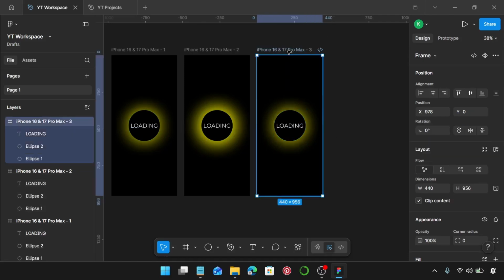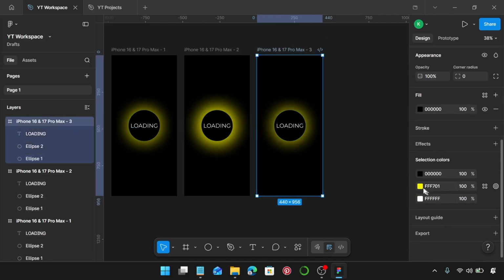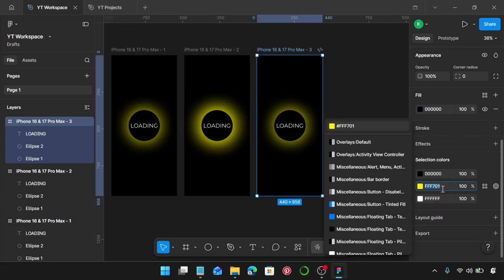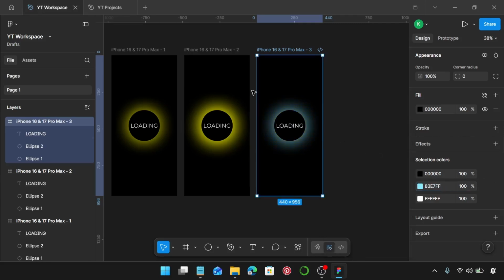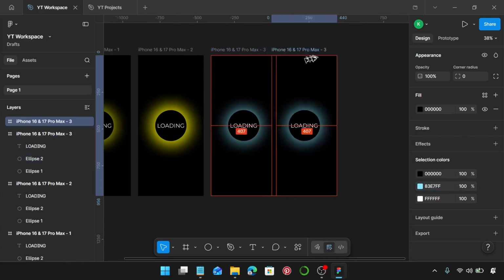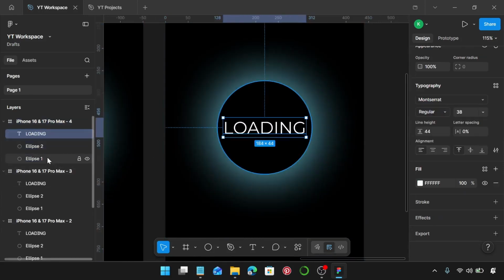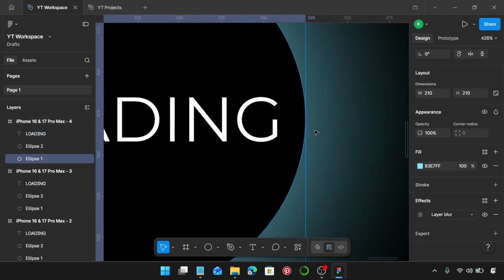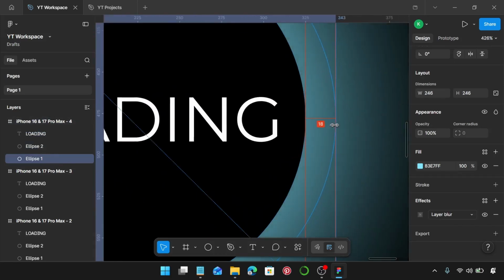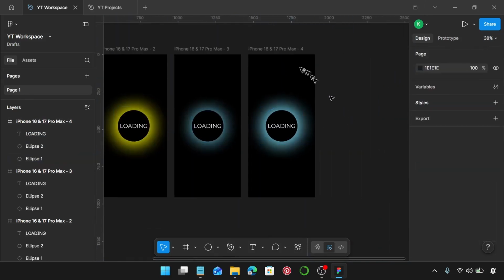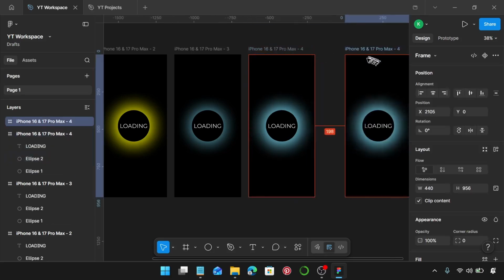Select the entire frame so we can grab the column. I'm going to go over to my notes, grab the second color, and then paste. Let's create a copy of this. I'm going to select ellipse 1, hold Alt and Shift, increase till the dimensions are 260 by 260. And yeah, let's now create another copy of this one.